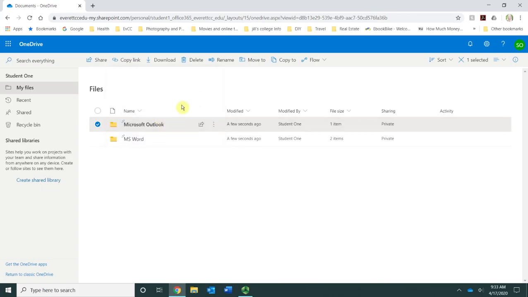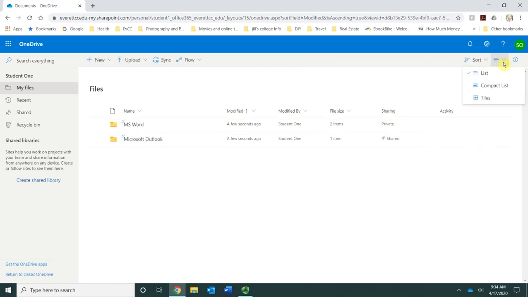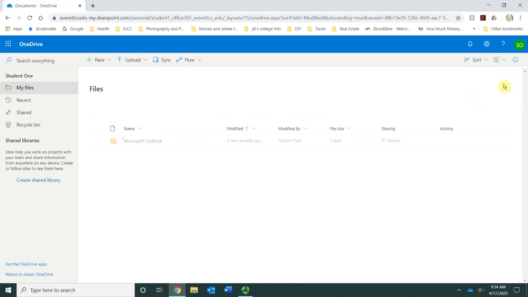If you want to download the contents of your folder, you click Download and it's going to download to your hard drive. If you want to sort your folders and files in alphabetical order, you click Sort, and you can sort by these different filters here. If I want to change the view, I can click this button here, and I can change the view of my files.